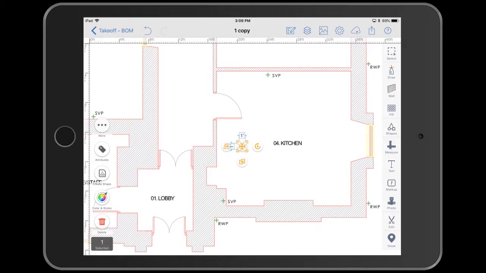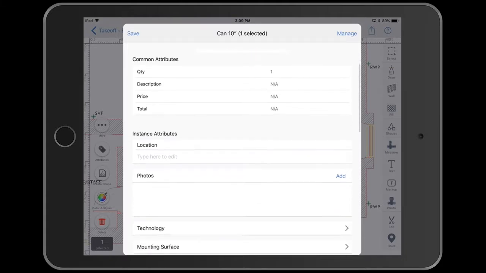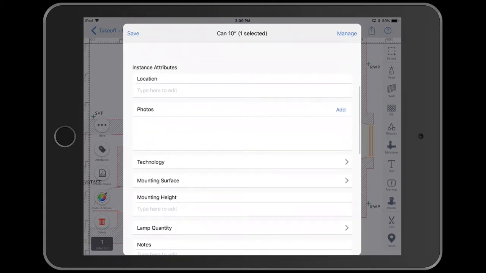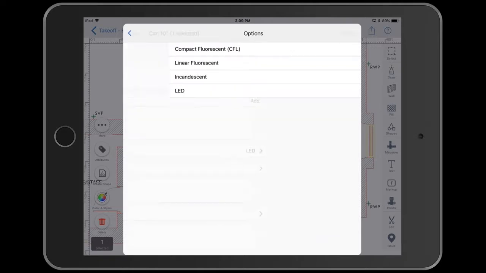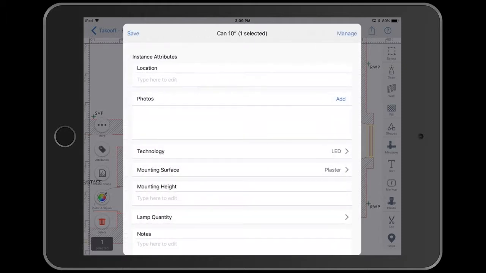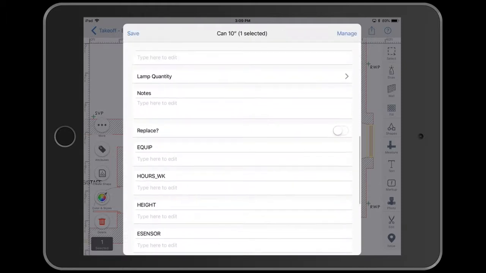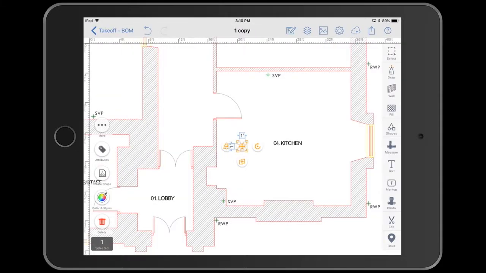But the next thing I'm going to do, while this is selected, is come over to my attributes button and answer some more questions about this instance. In this case, I've defined some what we call instant attributes that I can then fill in about this one. I'm going to pick a technology, the mounting surface, etc. I can keep adding in as much information as I want, including photos, and save those off.